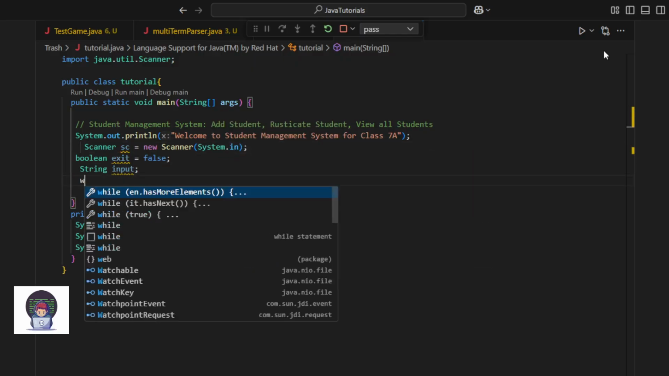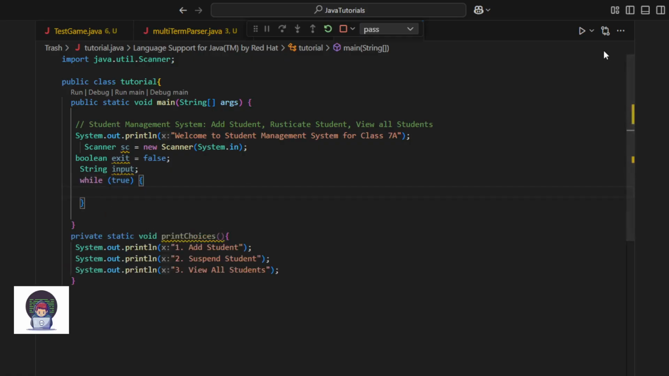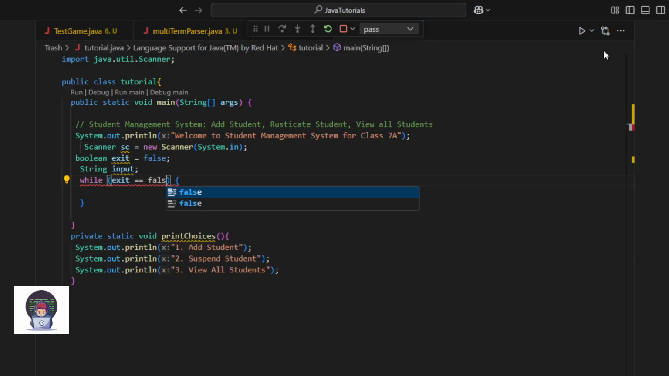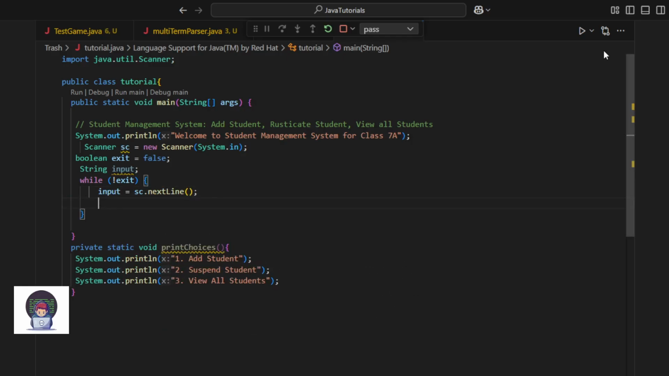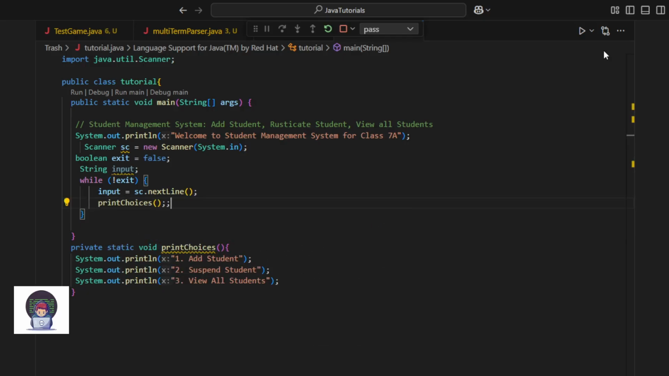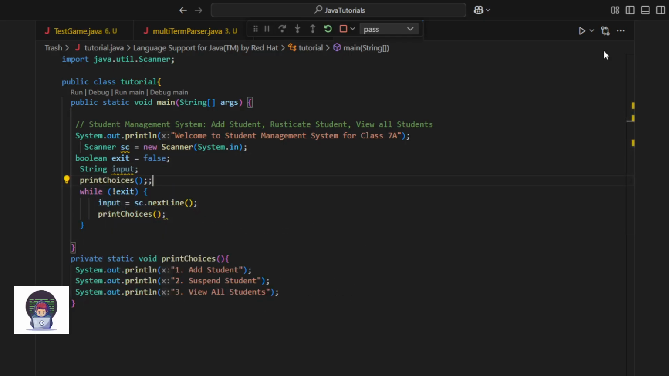Now let's put this together. While, so the whole code will run as long as exit is equal to false. If it is true, then it will do something else. So we can do exclamation mark exit. So while not exit, what will it do? First it will take our input. input is equal to sc.nextLine, because it is a string, so we use line. Then it will print our choices one time, and it will also print choices in the beginning one time.